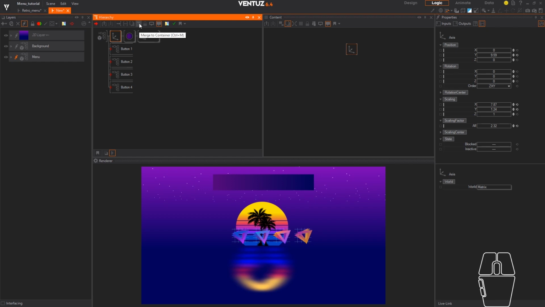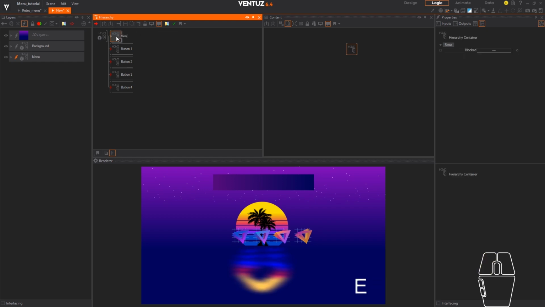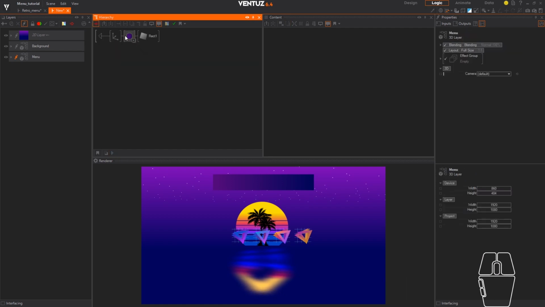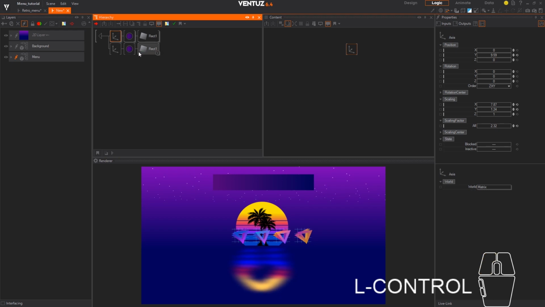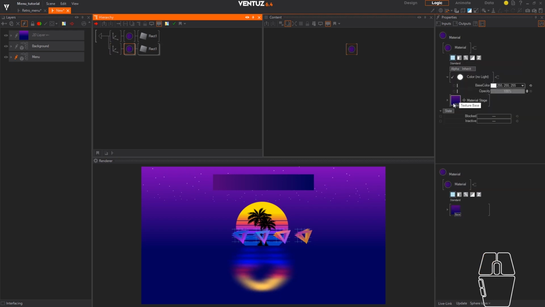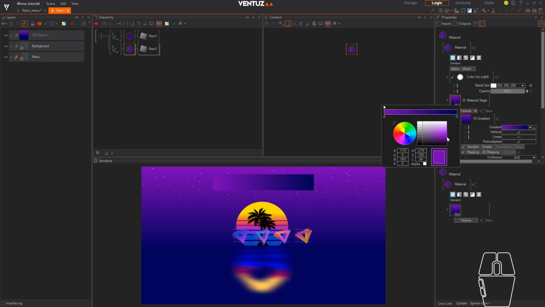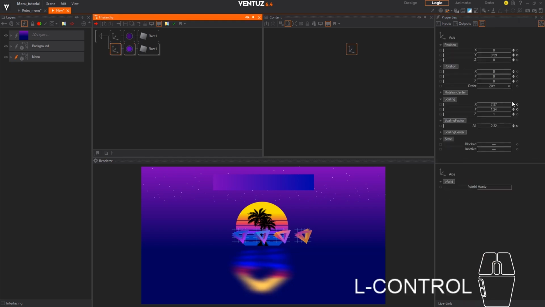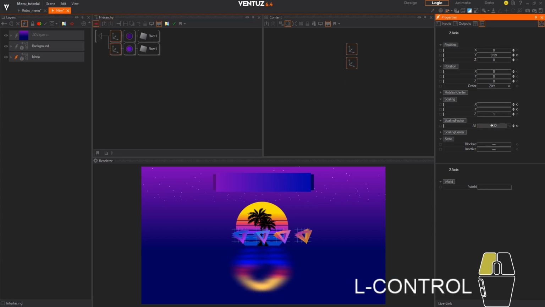Now merge this into a container and call this one menu bar. Get in there via middle mouse button and copy it via control drag. Change the color in the second one, just make them a bit brighter. And adjust the scaling a bit so it looks a bit fancier. Okay, let's scale it up a bit so all our buttons can fit in there.